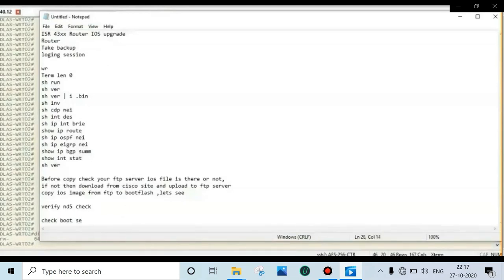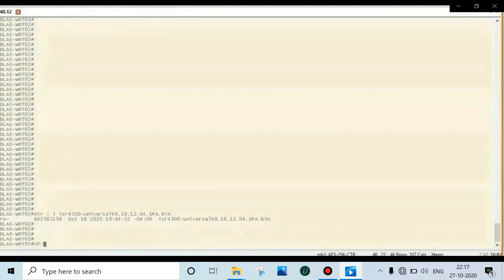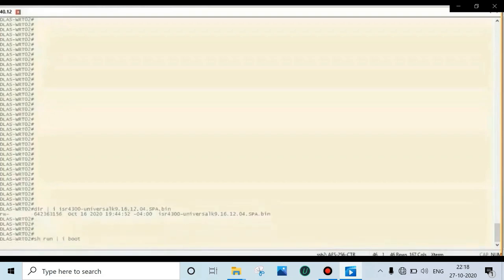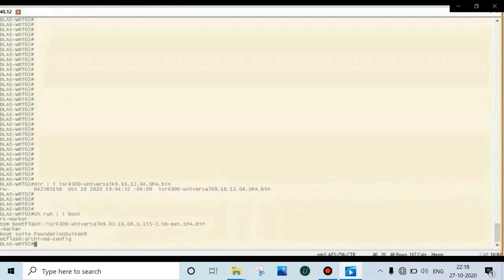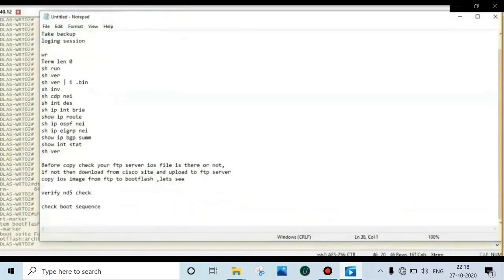Next, check boot sequence. Show run | include boot. So this is the current image running on the router. Do the boot sequence with the latest image.